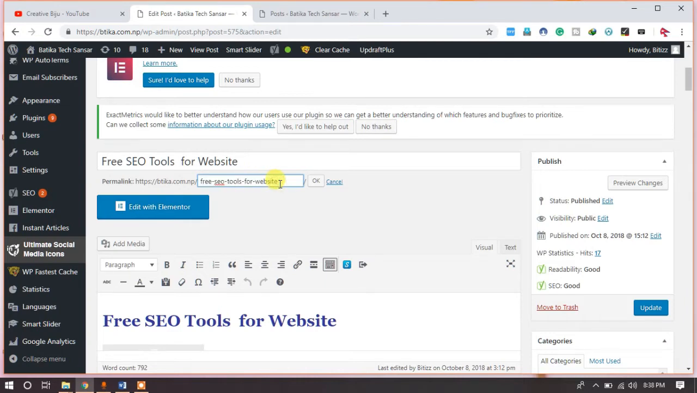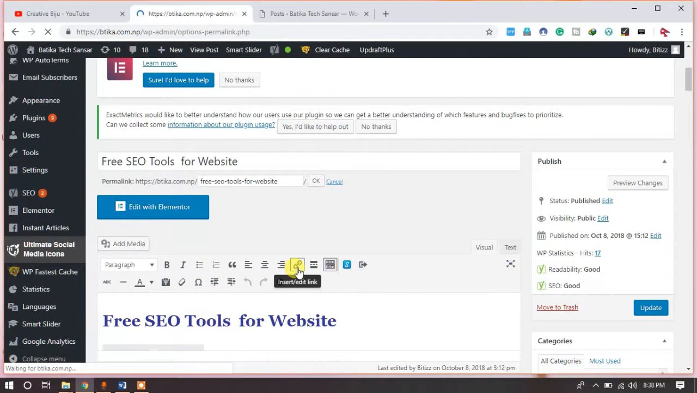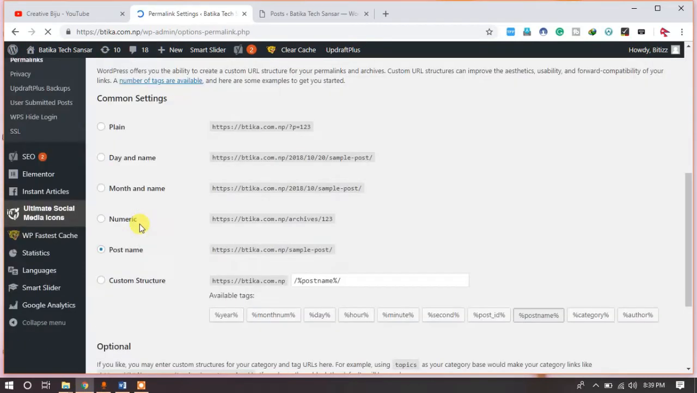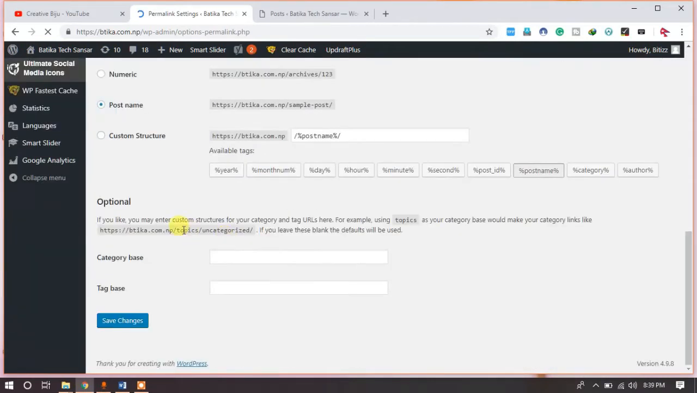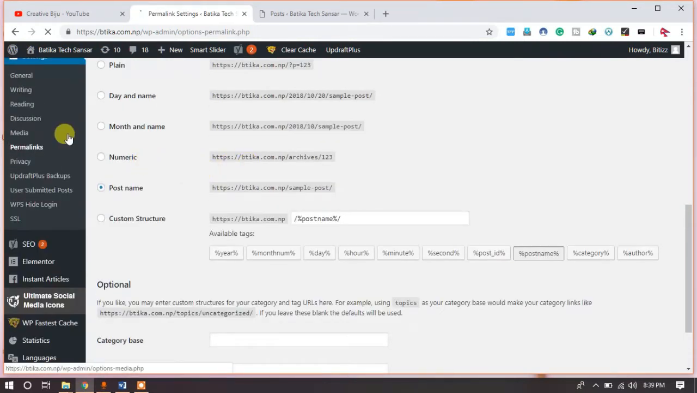Something wrong is appearing, so obviously it will not rank your post for the SEO factor. So always the permalink should be your post title. You can set this from the permalink setting. Just go to settings and permalink, and you can go to the permalink setting here. Post name, you can always check post name for your permalink.